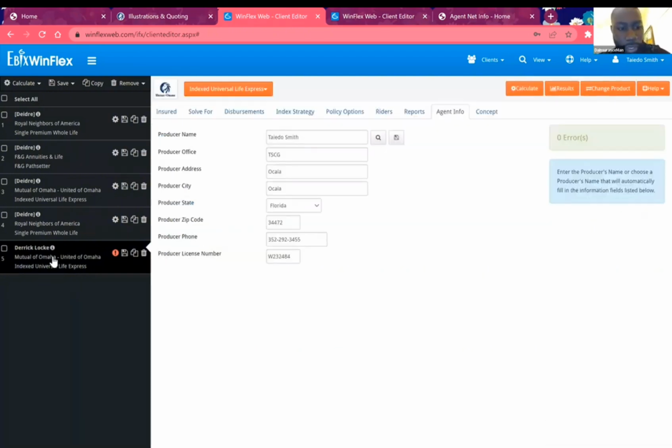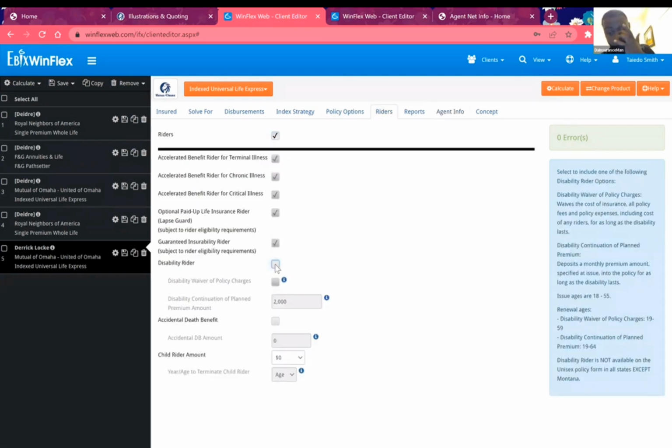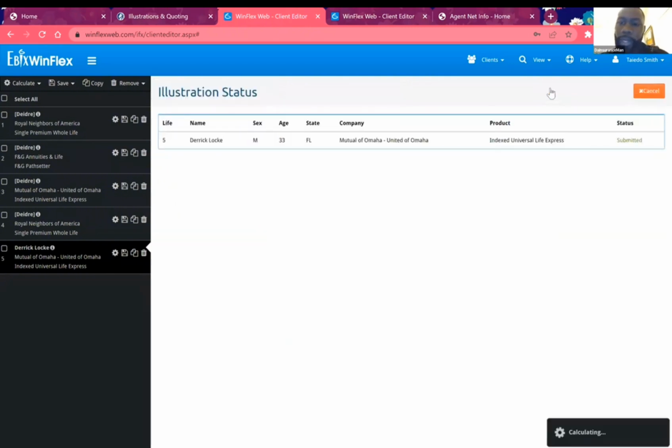So to go back, we want to click on his name over here on the left. We'll go to riders, take off the disability rider. Go back, and he'll calculate. If it does that again, then we'll just knock the price down and make it feasible for the program. Now, why they said that, guys, is because they have a max face amount for this product, which is $300,000. Him at $2,000 a month, it's determining that the IRS will want to see a higher face amount on the policy.